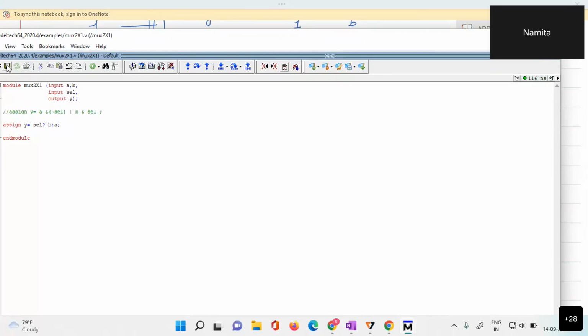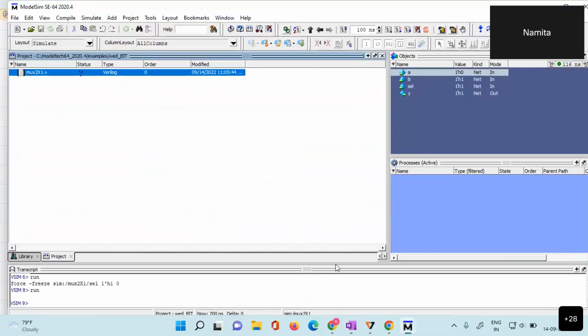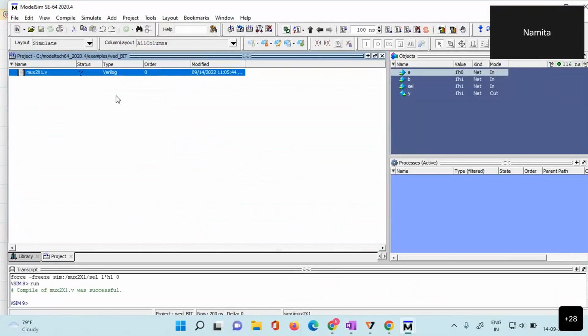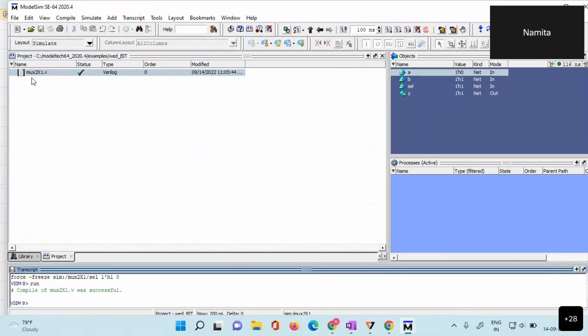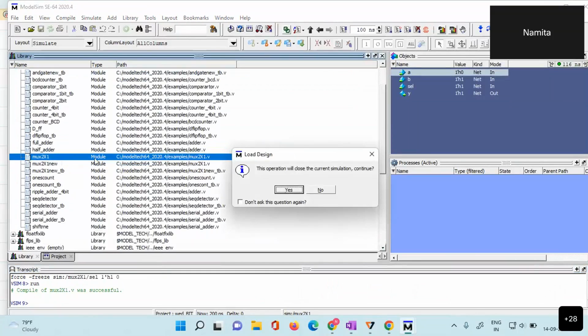We will save it. Once you save it, again we need to go to this, and we need to compile it. Compile selected. This is successful. Again go to library, select this, simulate it.